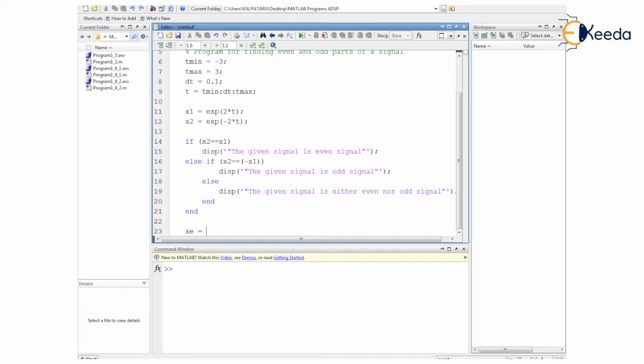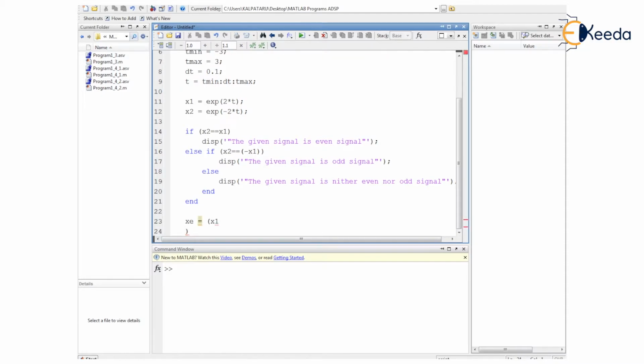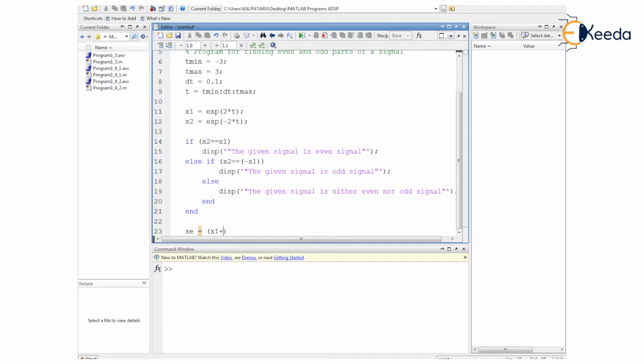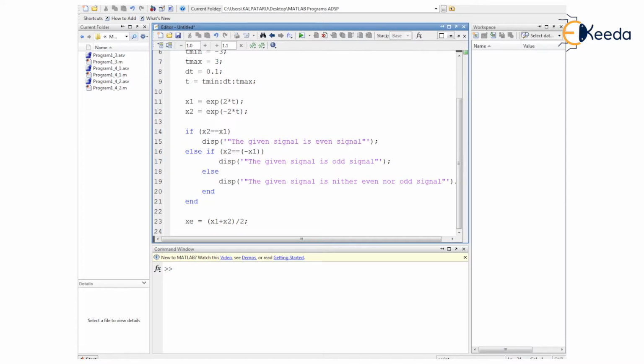So for that purpose, let us have one variable defined as xe. We compute xe as the sum of x1 and x2, that is, x1 added to x2, and this summation is further divided by 2. The two signals are defined as x1 equals exponential of 2t, whereas x2 is exponential of minus 2t. So adding the two and dividing by 2 gives the even part, which we assign to the variable xe.